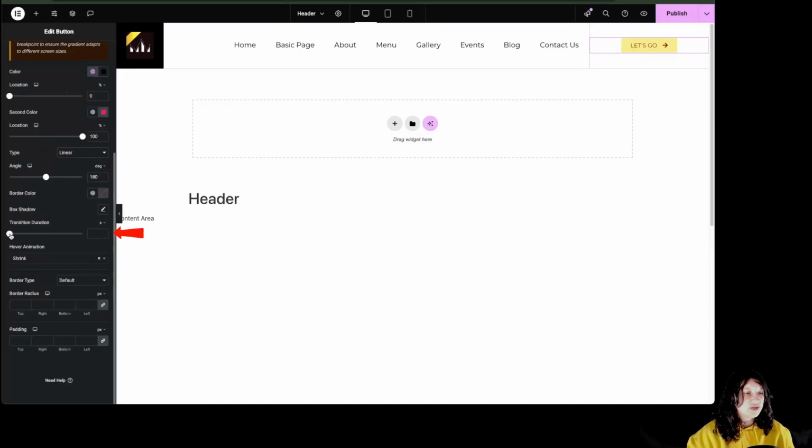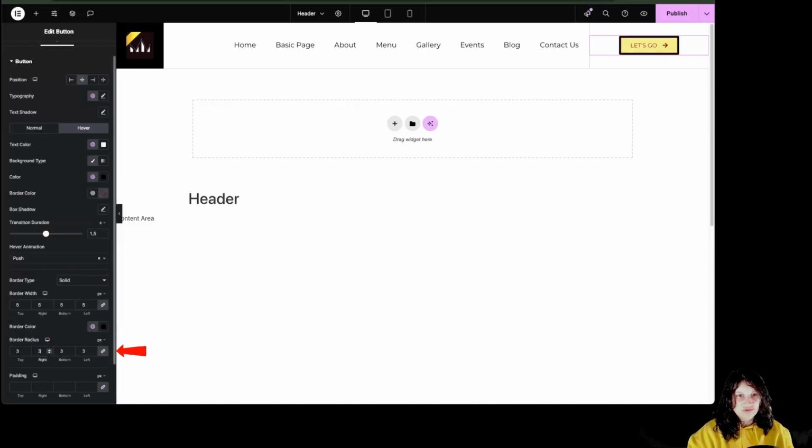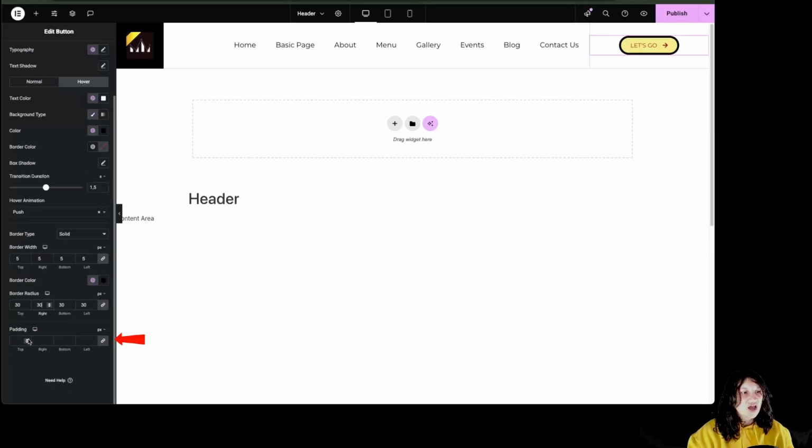For the hover, we also have transition duration and a hover animation. Okay, we can also have a border type from over here, border width, border color, and border radius. We also have option for the padding from over here.